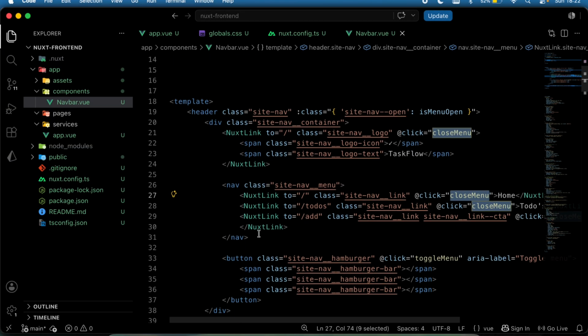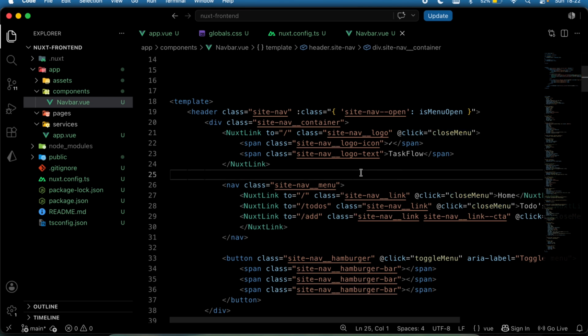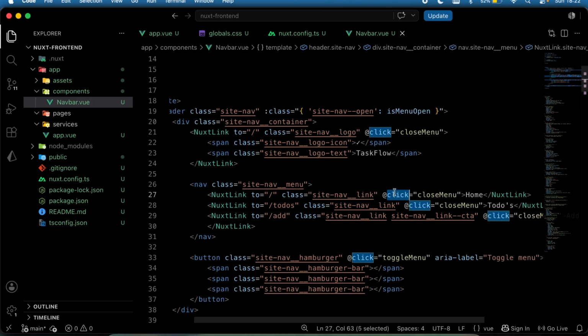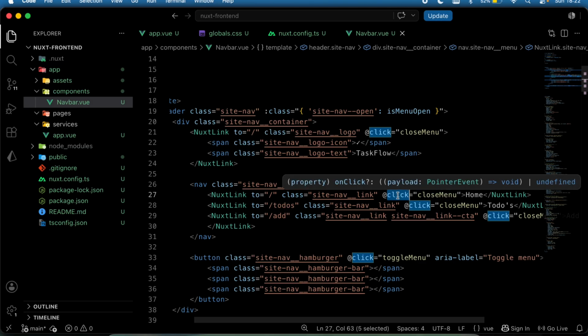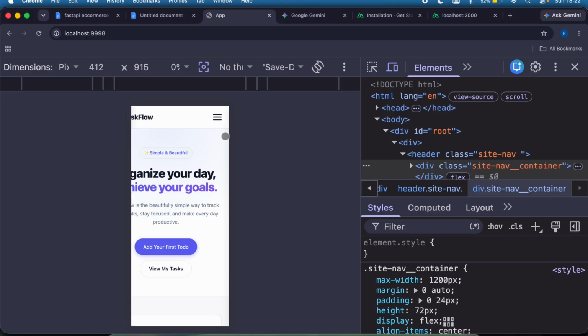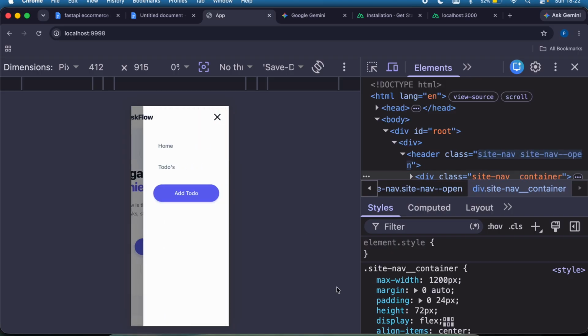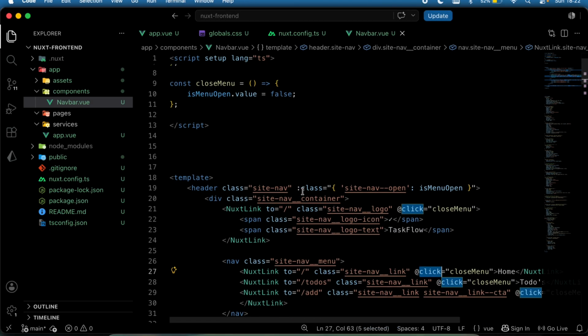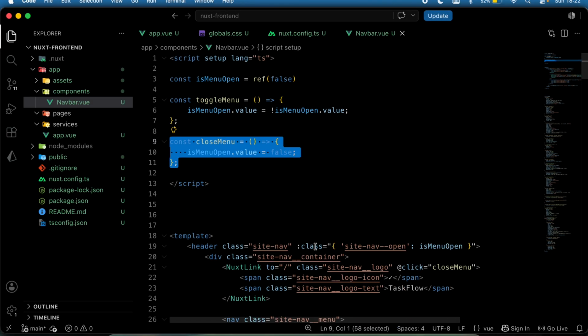It's going to first of all check if we are on a mobile device, then it's going to close the menu. If we're not on a mobile device, it's going to be ignored. So at click is going to trigger when you do something. What we are doing right here is, when there's a click, it's going to trigger this method, which is to close the menu.